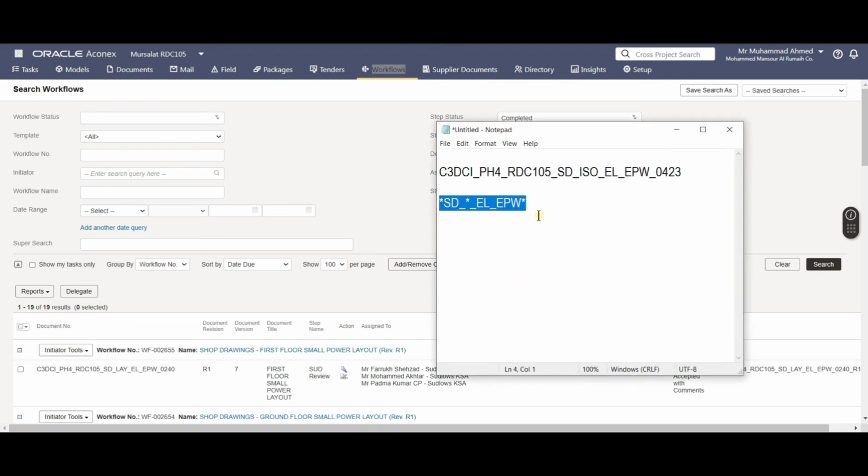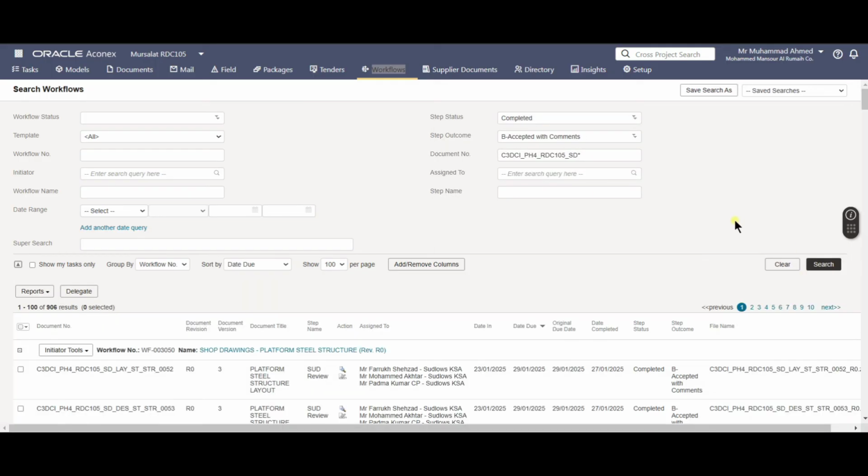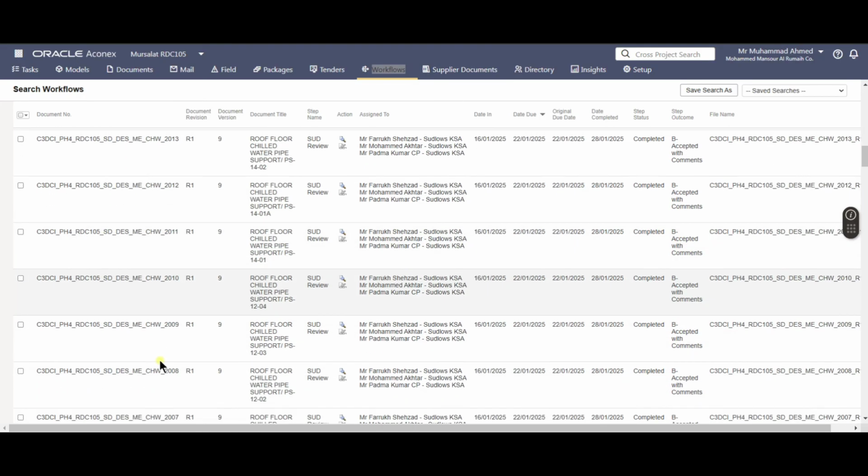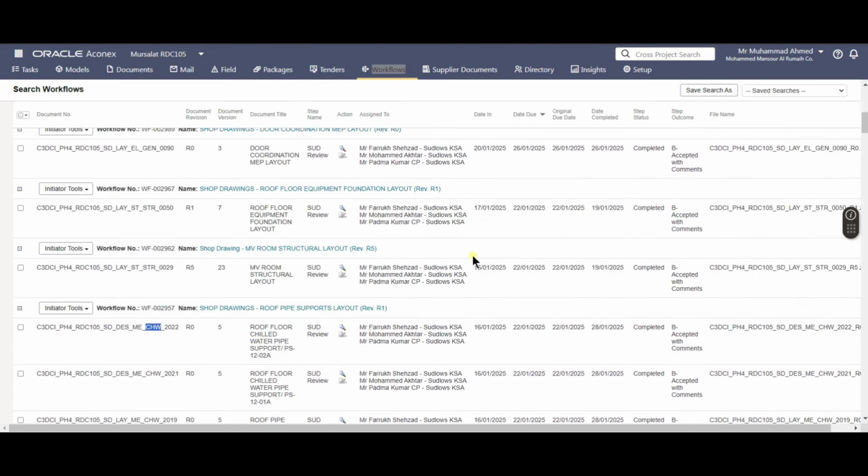See how I arranged like this, that asterisk means anything before this should be included. Then SD means that shop drawings, and then I have put asterisk, it means any subtype of drawings, whatever is there. And then I have put electrical and power, EPW power, and then asterisk after this any number. So this combination I have used, and now if I search, it will show me all the shop drawings related to electrical and power, but which are code B, which have been approved, their step status is completed.